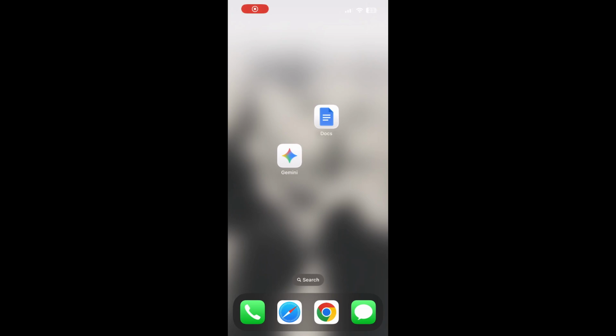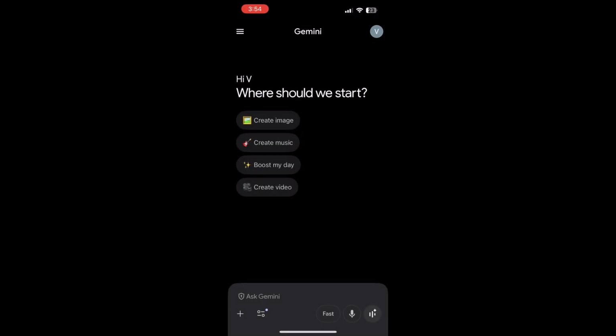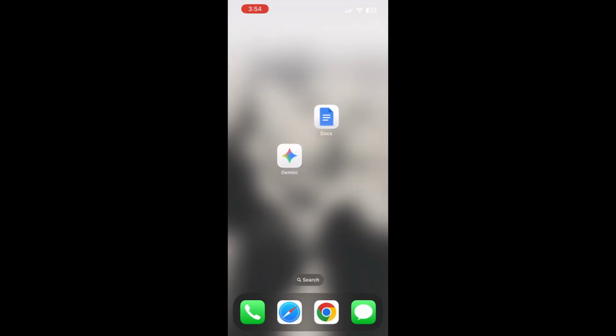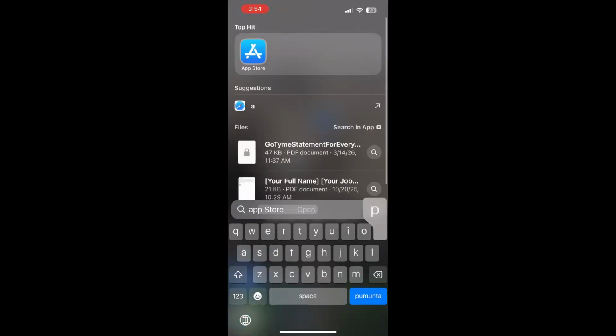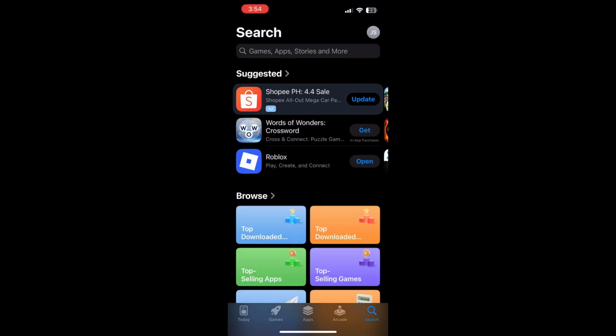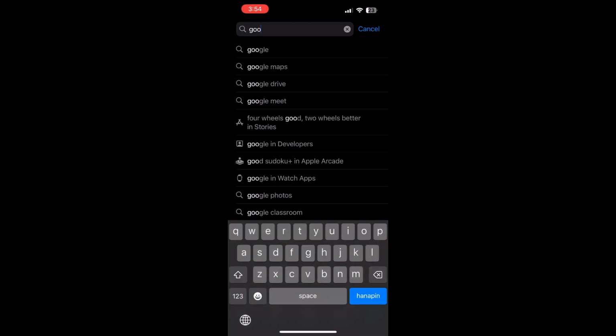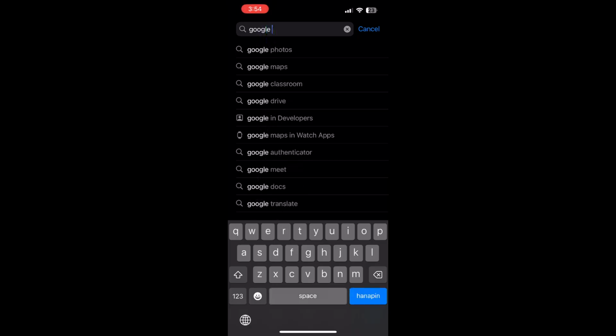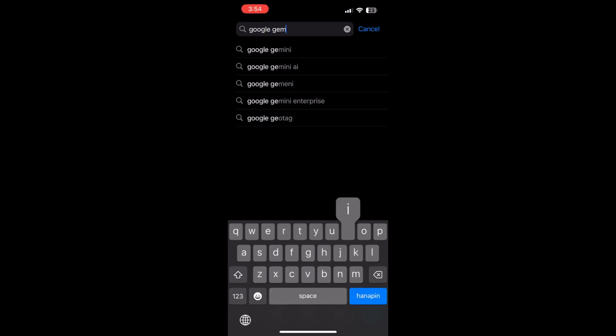In this video, I'll show you how to get and use Google Gemini on iPhone. Getting started with Gemini on iPhone is pretty simple, but there are a couple of things to check first. Google says the Gemini app is available on iPhone and iPad with iOS 16 or later, and availability can also depend on your language, country, and account type.